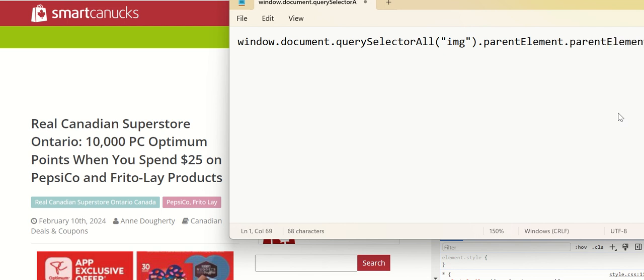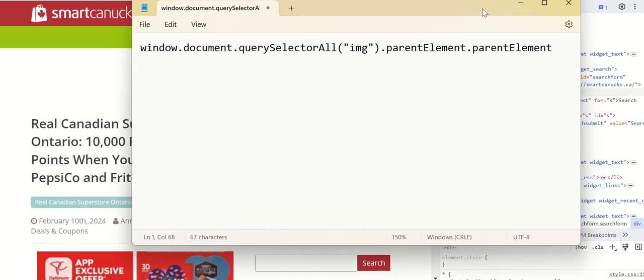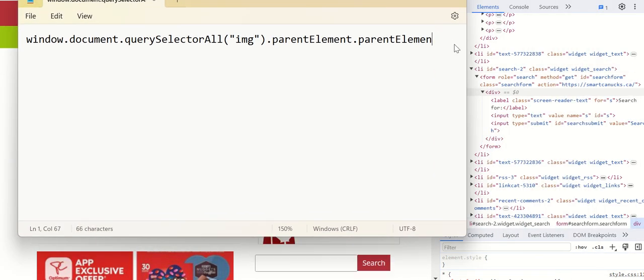And if you want to go inside, you can use children, and that will show you all the children that are inside. But if you want to choose something specific, you would use brackets and the number corresponding to it.